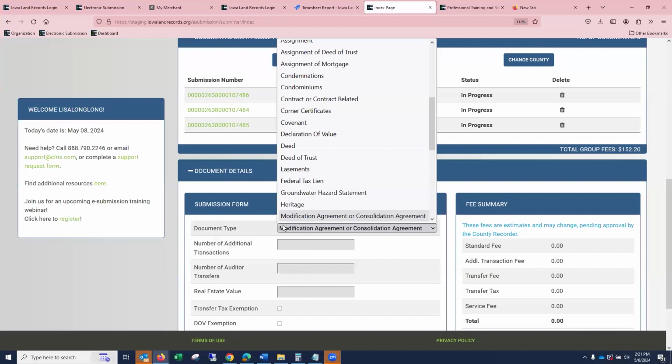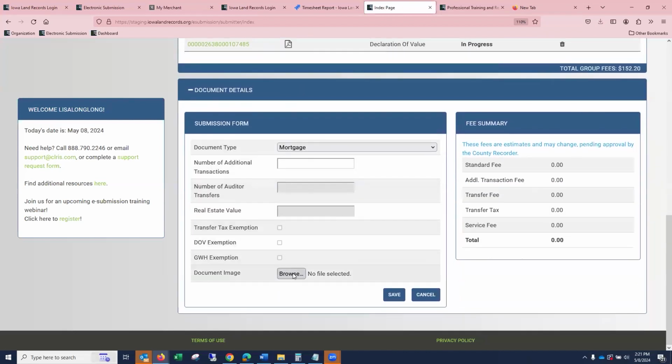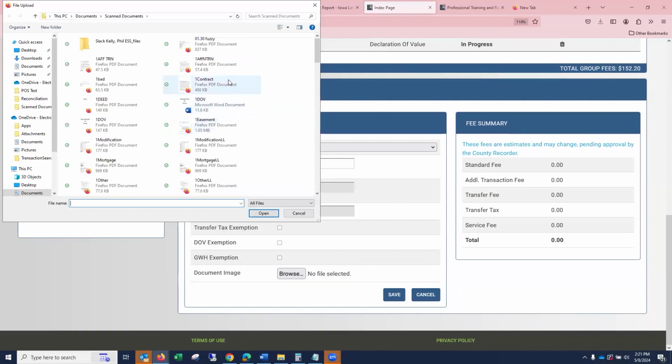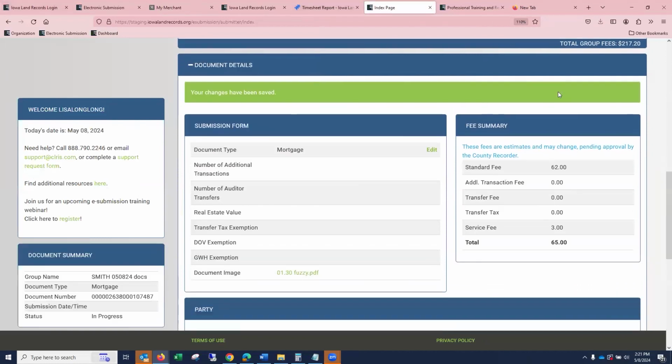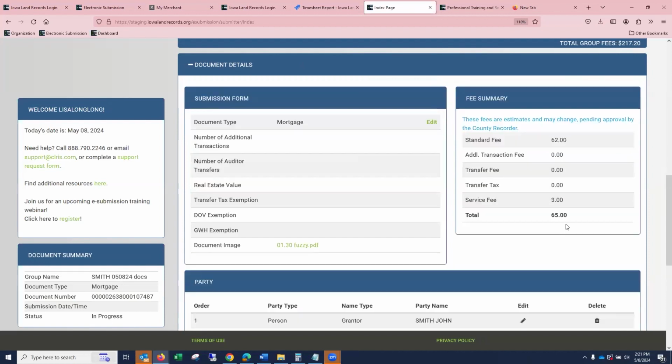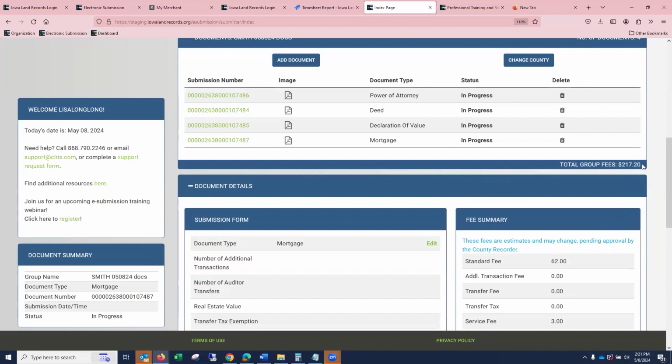So I'm going to add the mortgage and find that image. I've scanned these black and white, portrait orientation, and 300 DPI, and save. So there's the fees calculated on the mortgage and the total with the $3 e-submission fee, and you've got the total fees for the group right here. So you can easily compare those to your closing statement if that's something you're doing, to make sure that you've got the right fees. If there's ever a doubt about fees and you need some help recording or calculating, you can call our office. You can certainly call the county, because we know they'd be happy to help you.